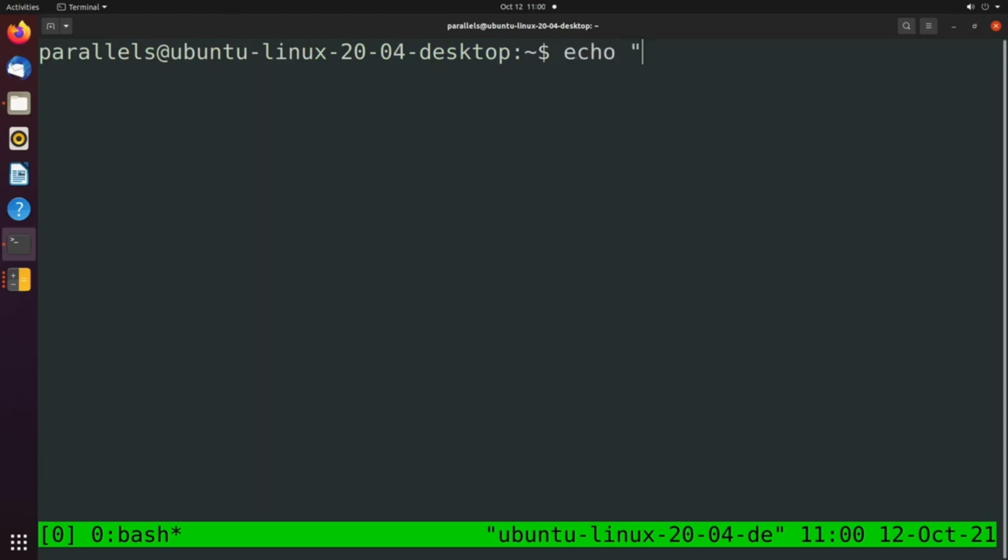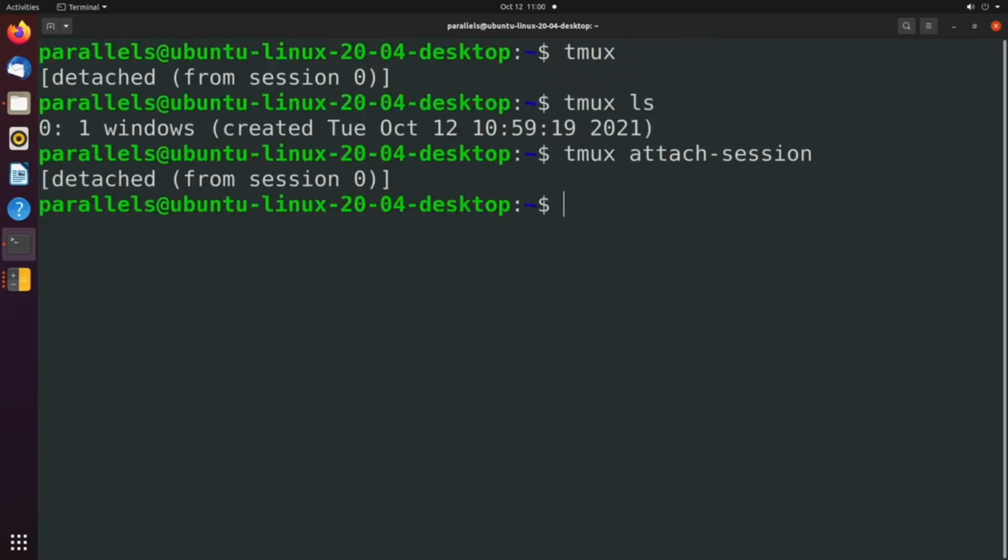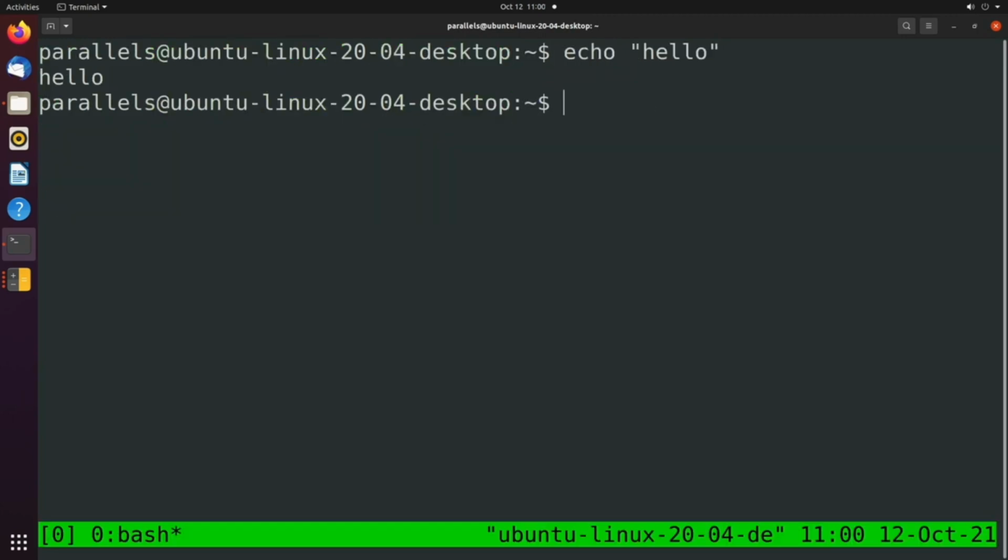So to show you that again, we're going to say something in here just so we can see some output. We'll say Control-B, D for detach, and then tmux attach session. And you can see it keeps all of that information there. Now you can also name your sessions if you have a lot of things going on, you want to keep it organized. I'll show you how to do that.